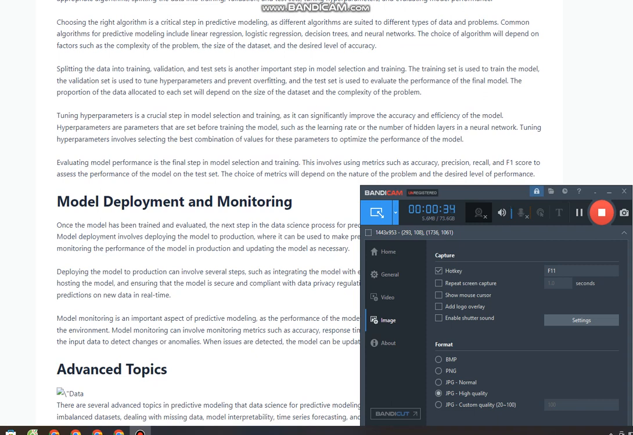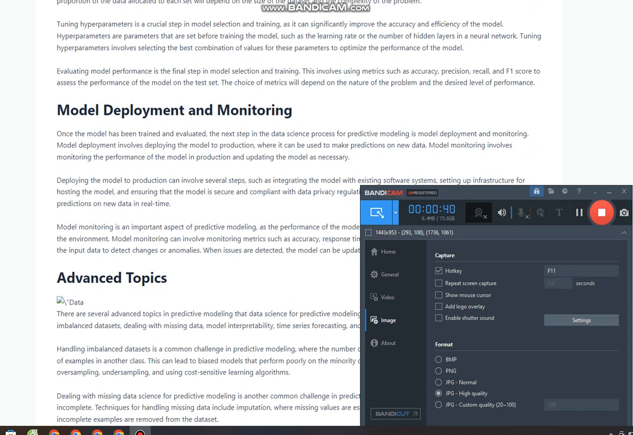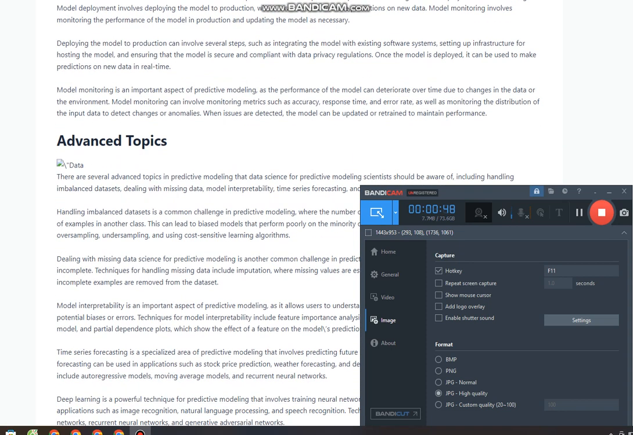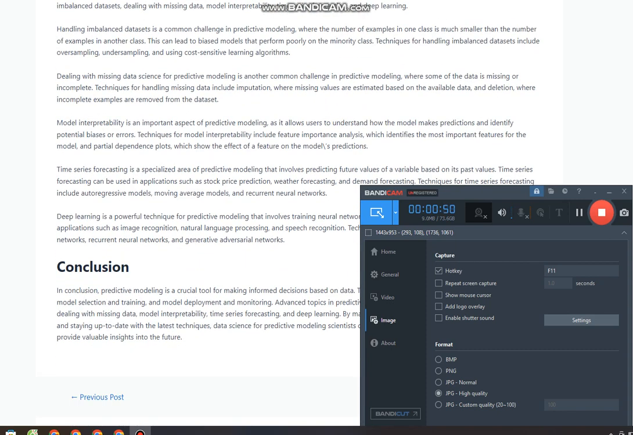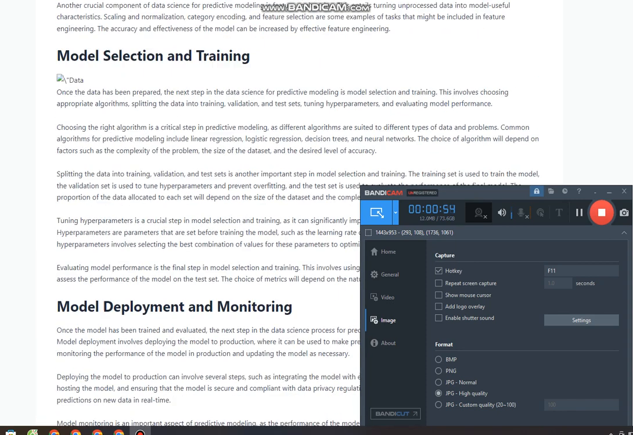Data.charism.info will examine the data preparation, model deployment, and model monitoring steps in data science for predictive modeling in this post. Additionally, we discuss several complex predictive modeling issues, such as handling unbalanced datasets, model interpretability, and deep learning.